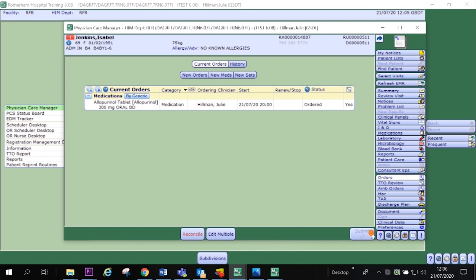Just like with orders, you can stop medication via the status column, as well as putting any medication on hold or resuming.